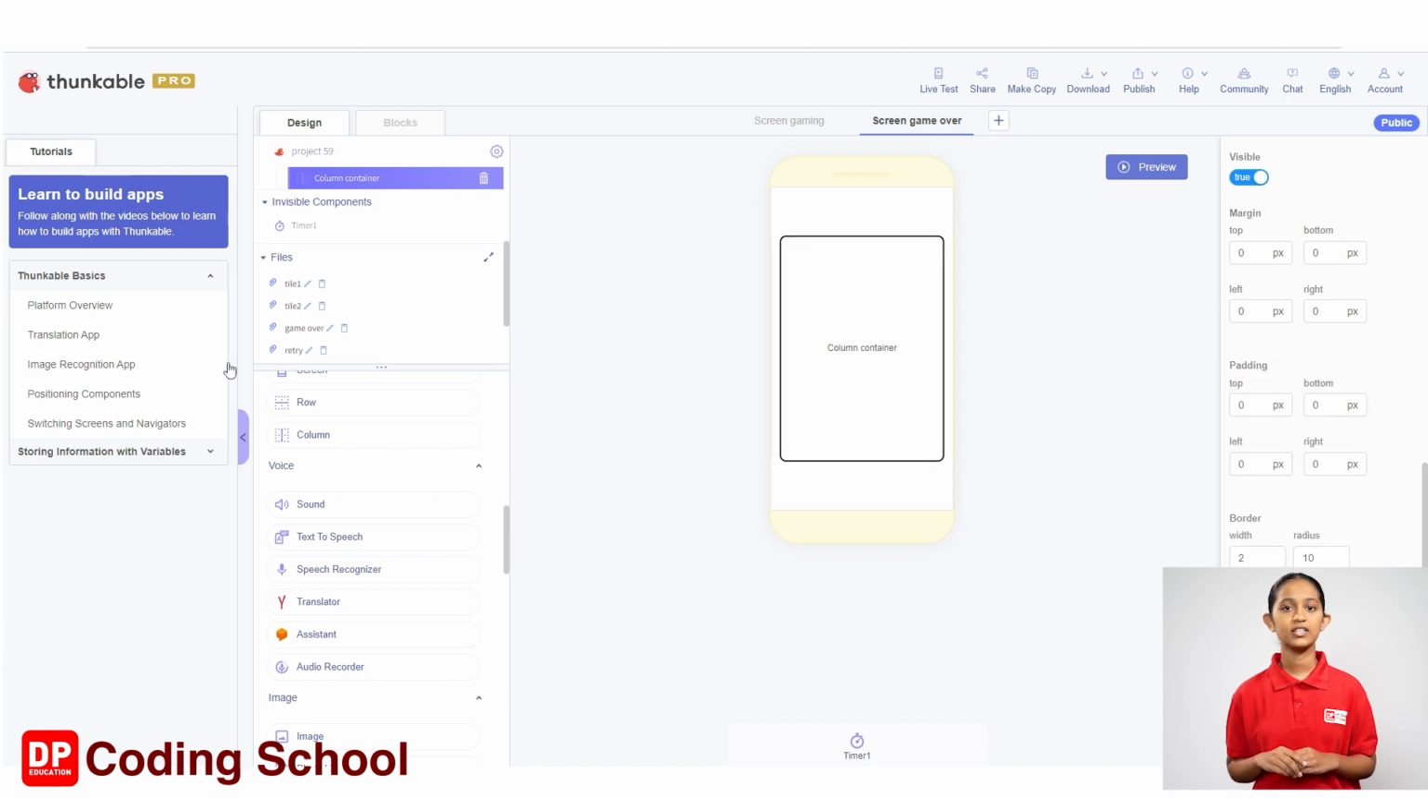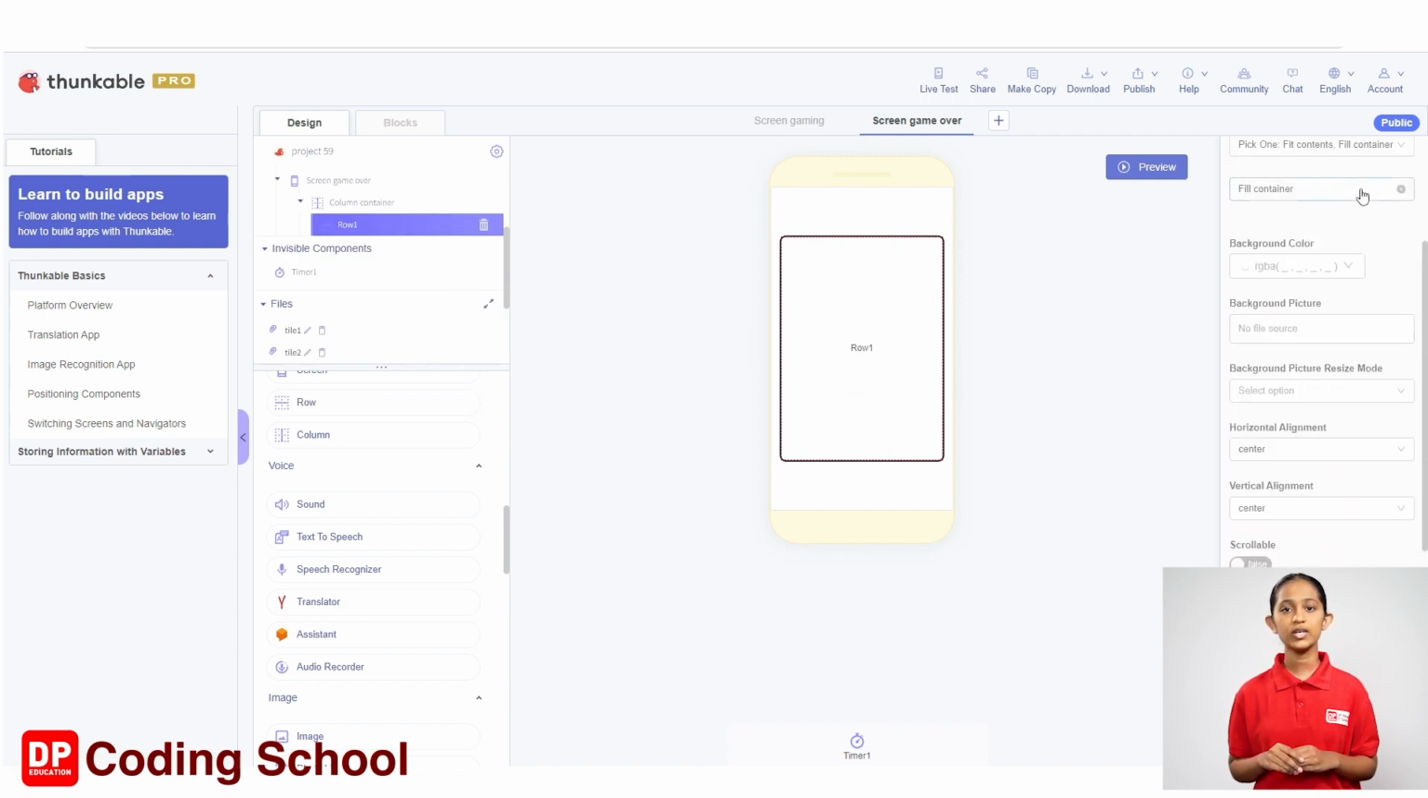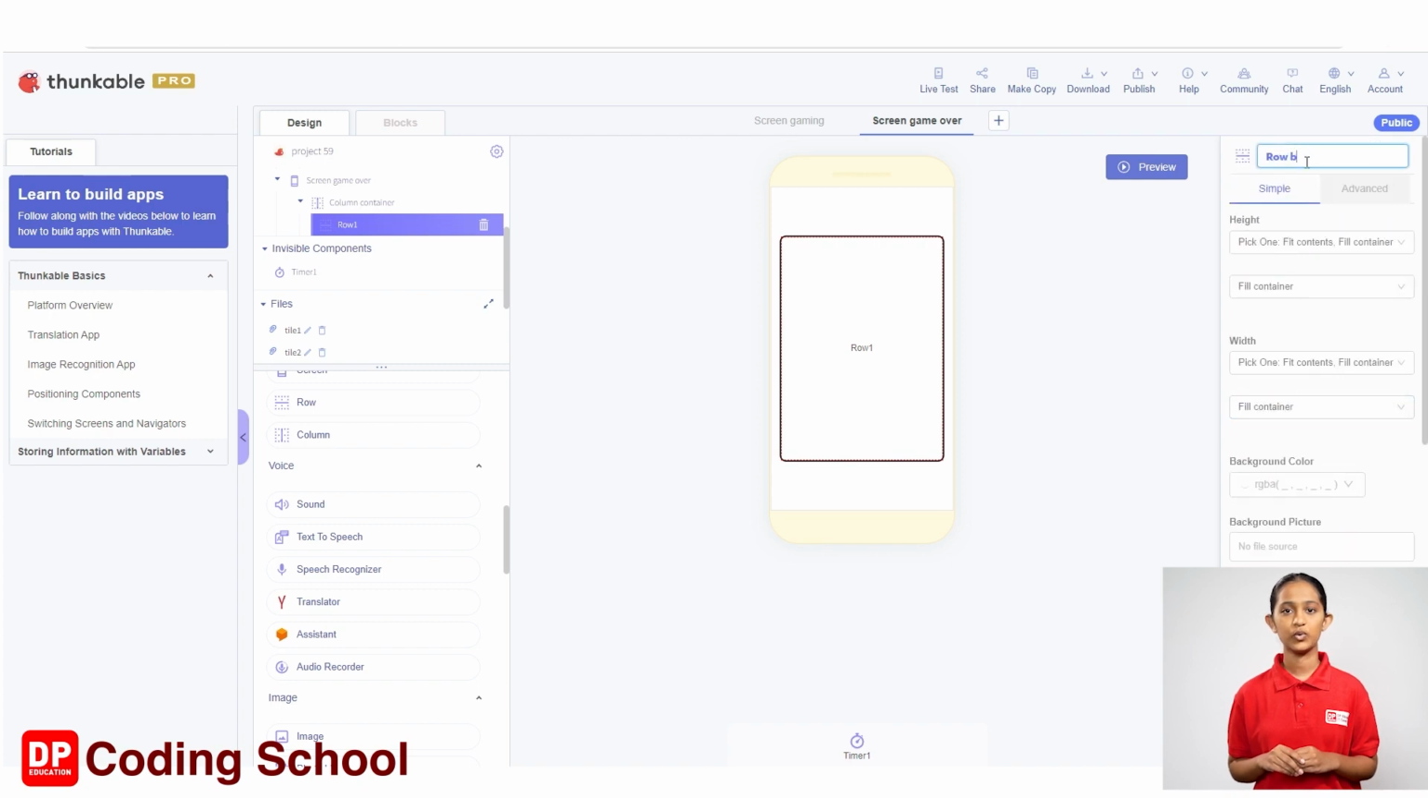Again, let's add a row in the column. As before, I drag a row under the layout of Add Components into the screen like this. Now look at the box showing the components. Column Container is in the Screen Game Over. Again, the row is in it. Let's select this row and rename this as Row Game Over.